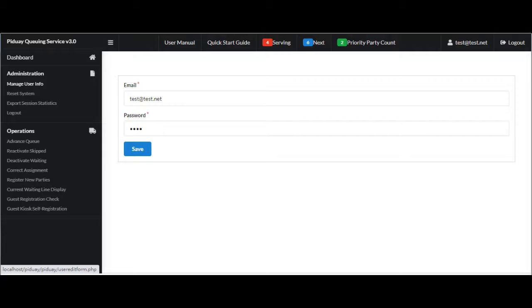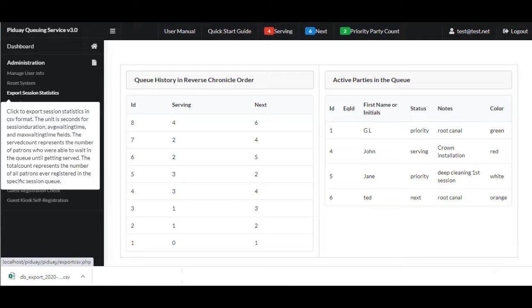Manage user information. The Manage User Info submenu item under the Administration section of the dashboard can be used to change the email address and password of an individual user. The dialog is pretty simple and self-explanatory as follows. Session statistics export. To obtain session statistical information for offline analysis, the user can click on the Export Session Statistics submenu item under the Administration section to download a CSV file by your browser.